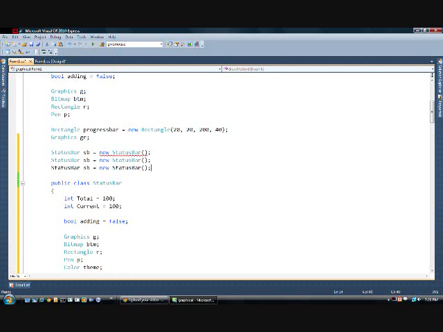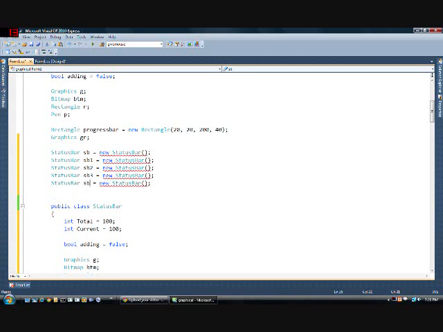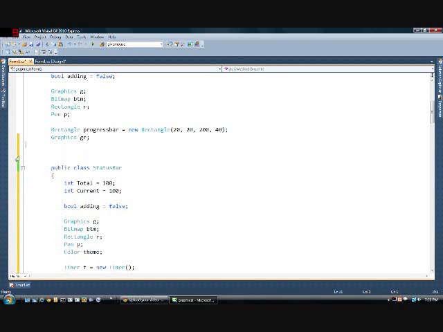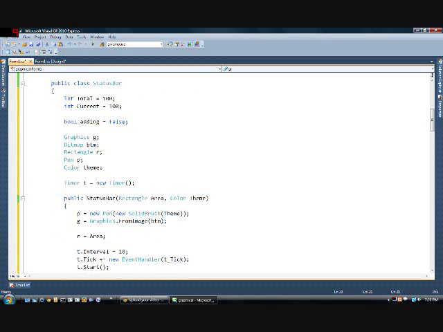You go like this, build as many of them as you want, as long as you change the name here to, like, SB1, SB2, SB3, SB4, and as long as you put in a rectangle here and a color for each one of these, you can have 5, 6, 7, 8, a million different status bars running at the same time without having to copy your code a million times, which is really great.